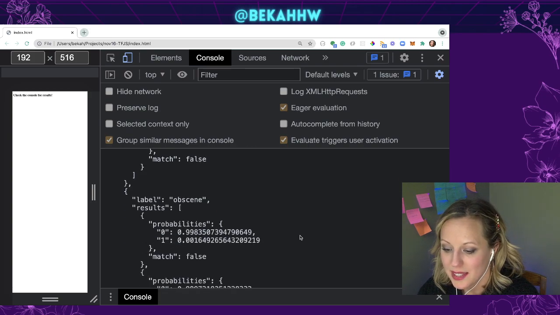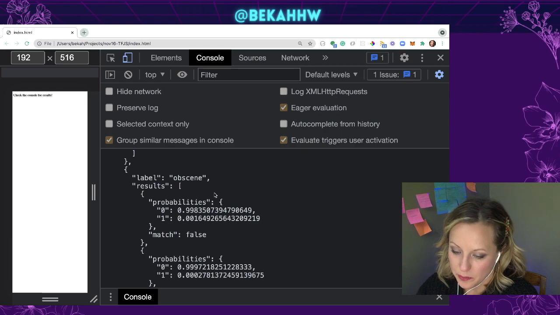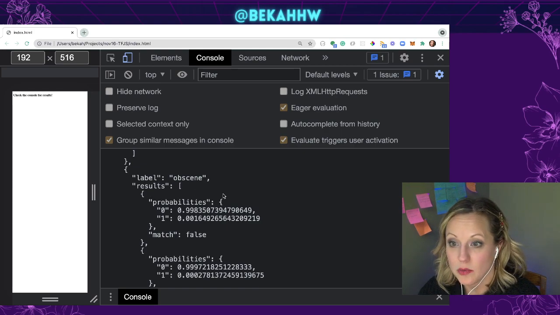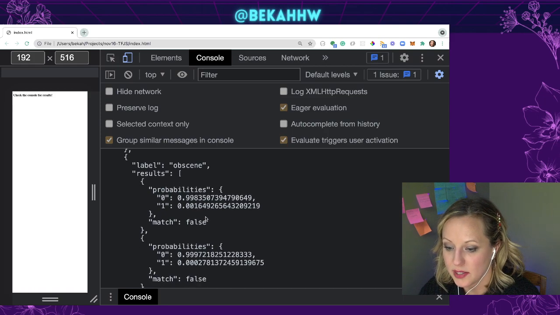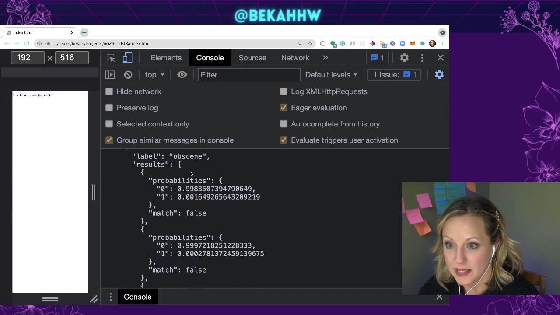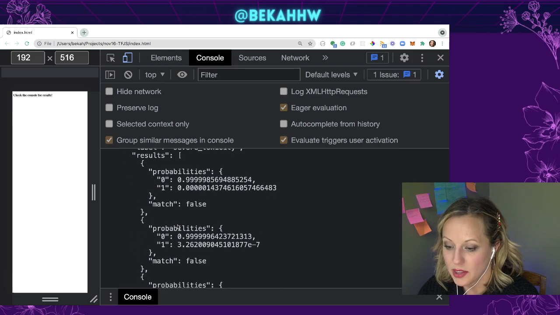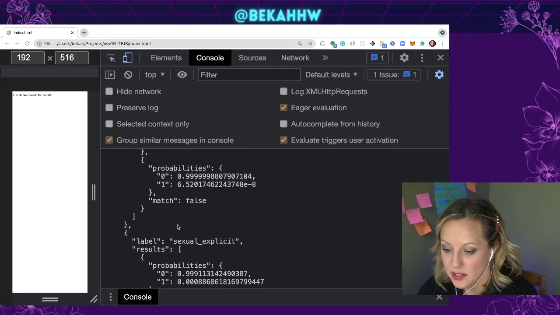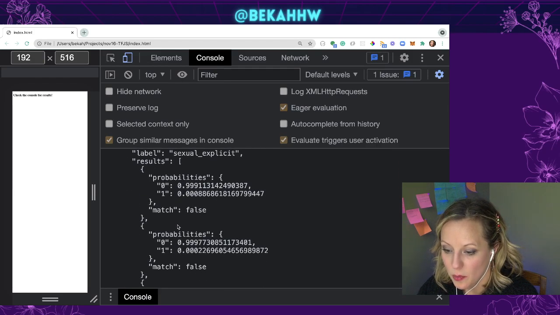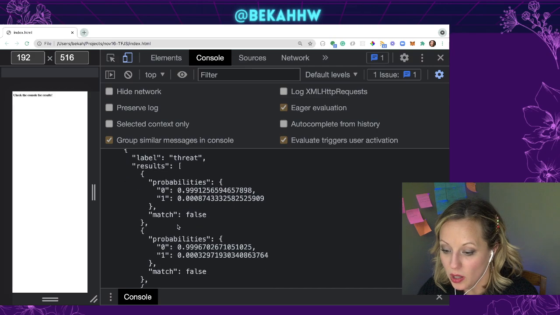So the object that we get here, what we're console logging for these predictions, goes through each one of these things. And so you'll see that the results are broken down here and let us know, okay, there's the label, there's the results, and the probabilities. We don't need to go through all of these.